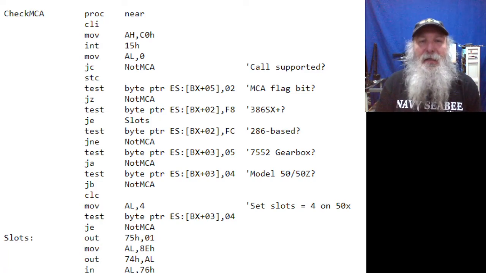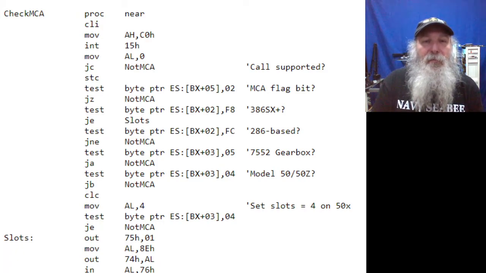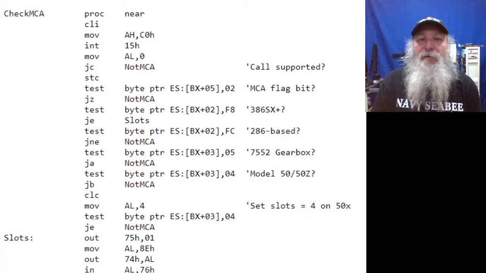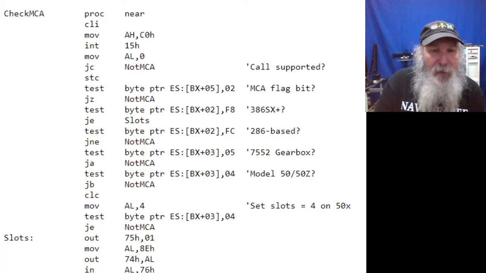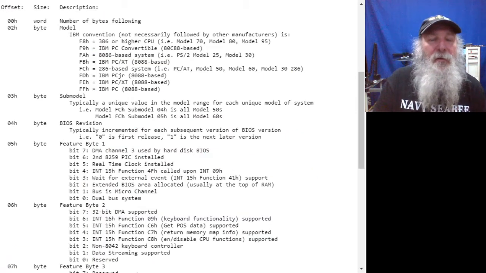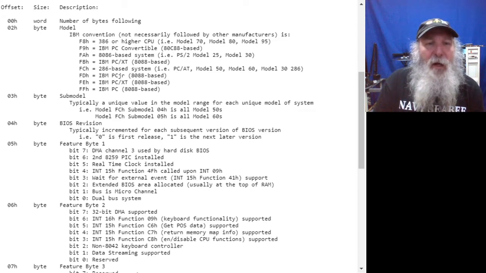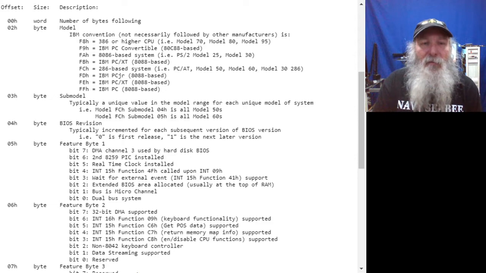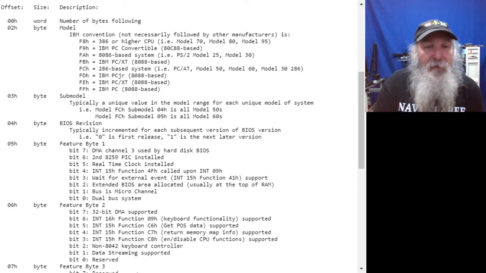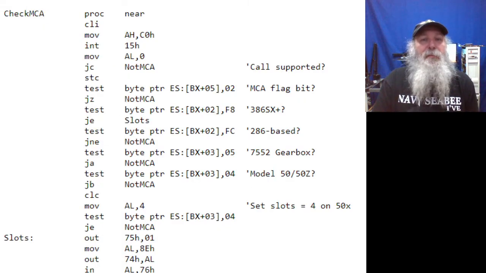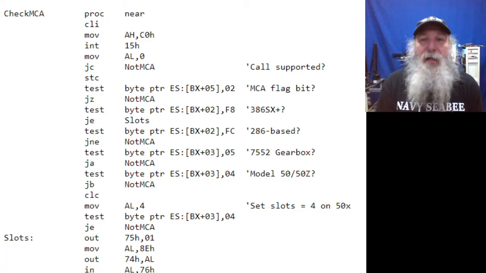Okay, then I'm going through and testing a particular value in that get configuration table at the point of BX+5, the fifth value within that, and that is actually the feature byte 1 location. So we're looking at that feature byte 1, and we're looking, hey, does bit 1 have the value of 1? In other words, is the system reporting back that it's a microchannel bus as a response from that interrupt call. And so if it's not set to 1 for that particular bit, then it's not a microchannel system.